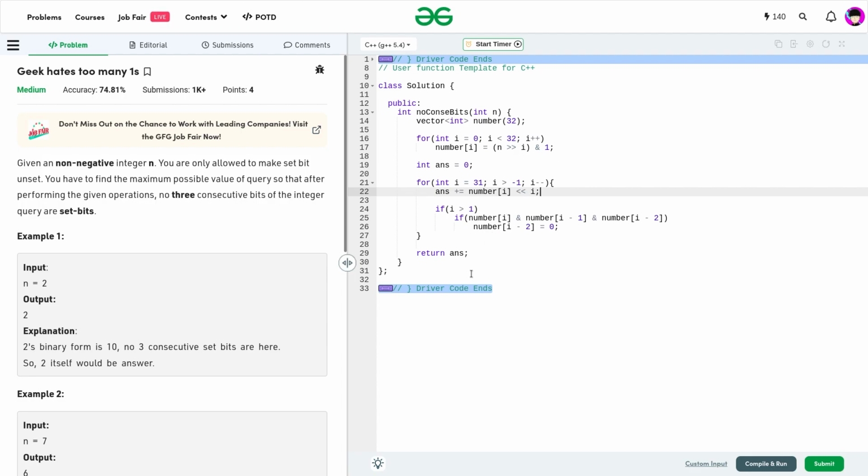Geek hates too many ones. And as you have seen, this is not a very difficult problem. It is an easy level problem according to me, but at easy level, you don't generally learn bit manipulation at first. So that is why they've included it in a medium level just because of the topic.